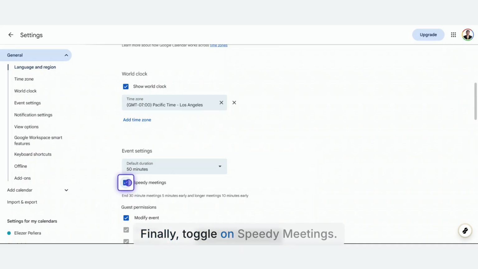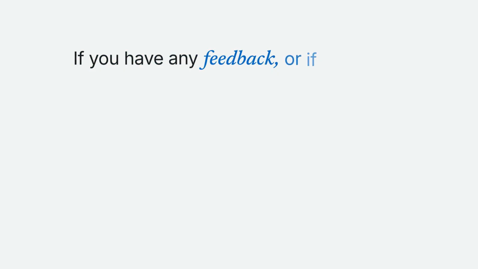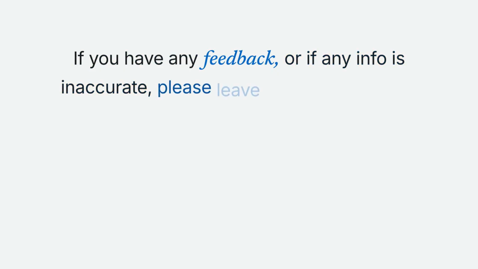Finally, toggle on Speedy Meetings. It shortens new meetings to create buffers. And you're all set.